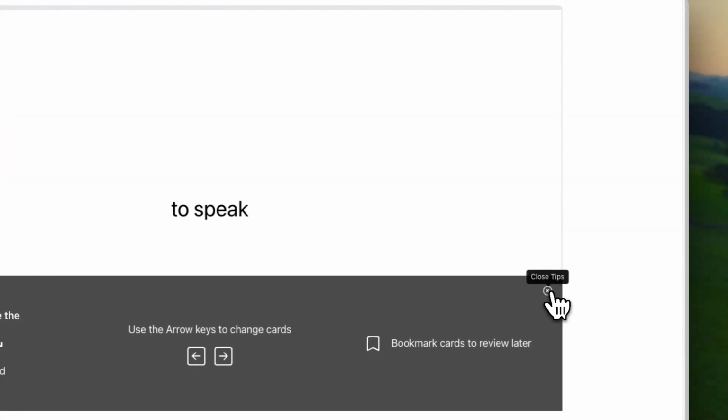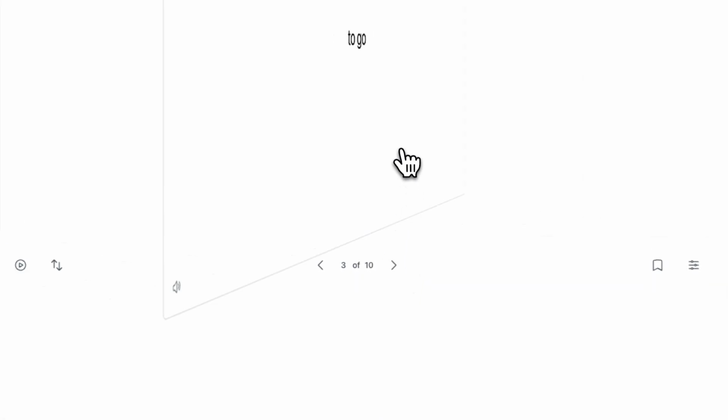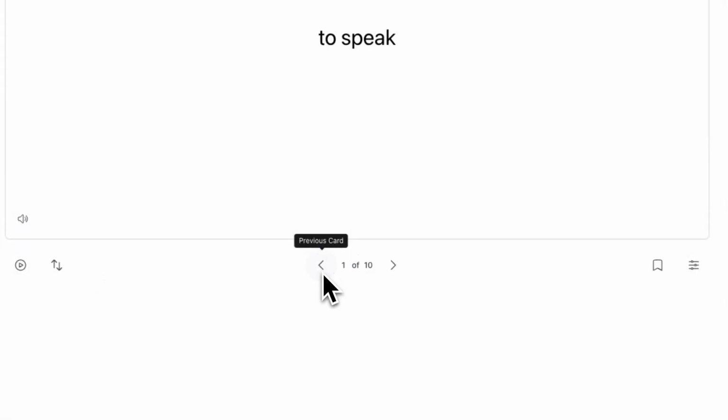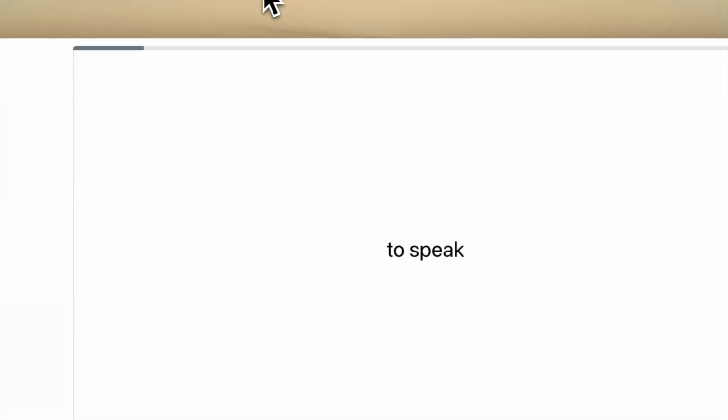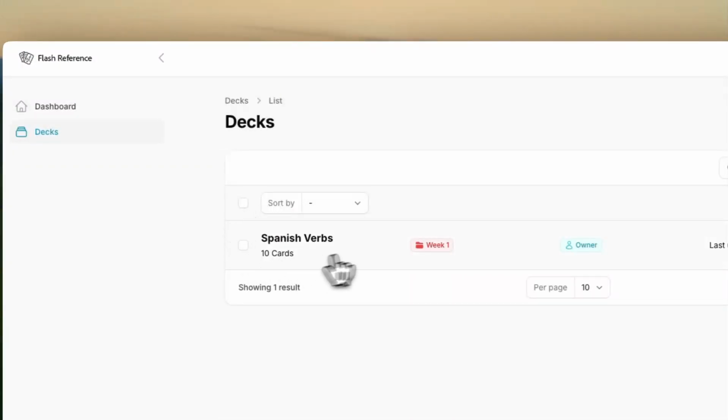So this is what the students will see when they go into the LMS, and you can navigate through the cards here and just make sure it's working like it should. But coming back, these cards are ready to go. So I'll go back to my decks list, and you can see they're listed here.